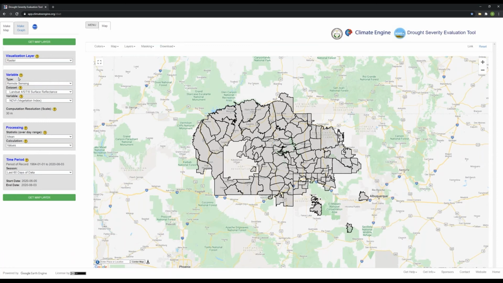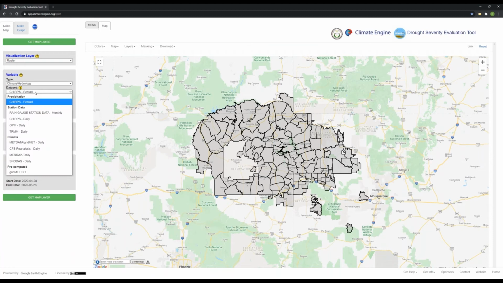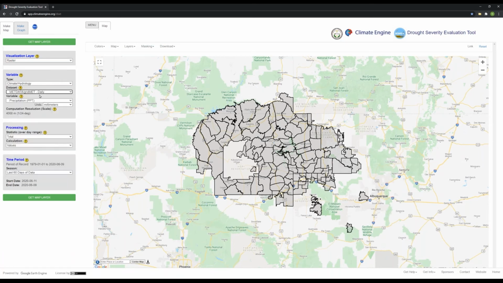What we want to do for step 5 is change the type parameter. Instead of remote sensing, we want to look at climate hydrology. For our data set parameter, we want to change that to the Met data, GridMet daily. You can see there's a variety of data sets associated with different areas, ranging from precipitation to climate to pre-computed, but we're interested in GridMet daily. So there we go, we have that data set.